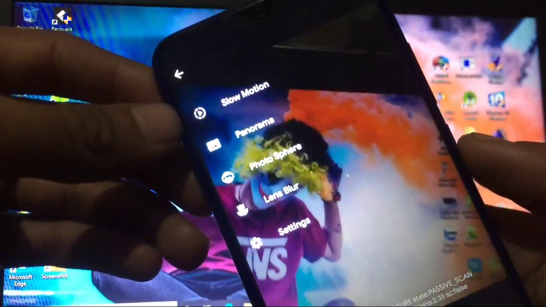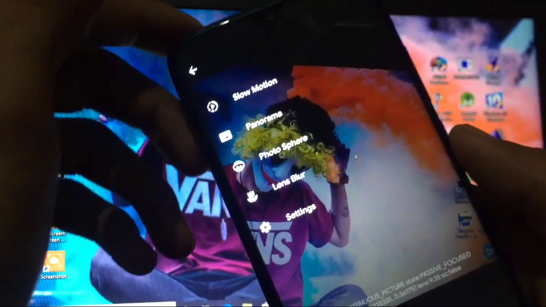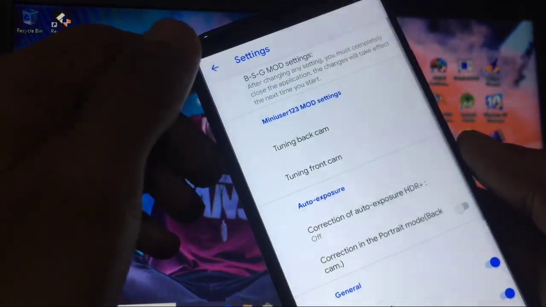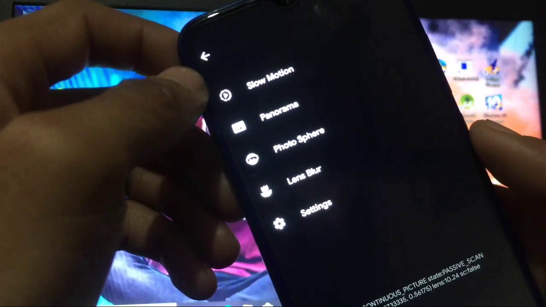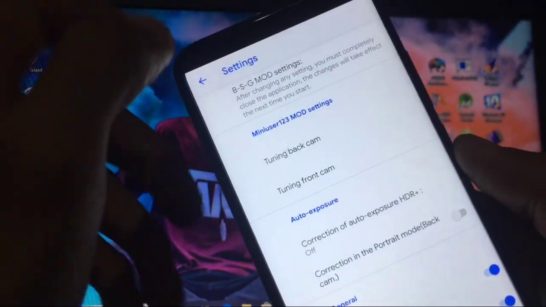What are the other things you get? Slow motion, panorama, photosphere, lens blur, and settings. The main thing is this camera will work definitely in all custom ROMs, so no issues at all. When you go to settings, first of all, you can see there is no portrait mode. Yes, no portrait mode, but don't worry, there is a portrait mode. You just have to enable it from settings.